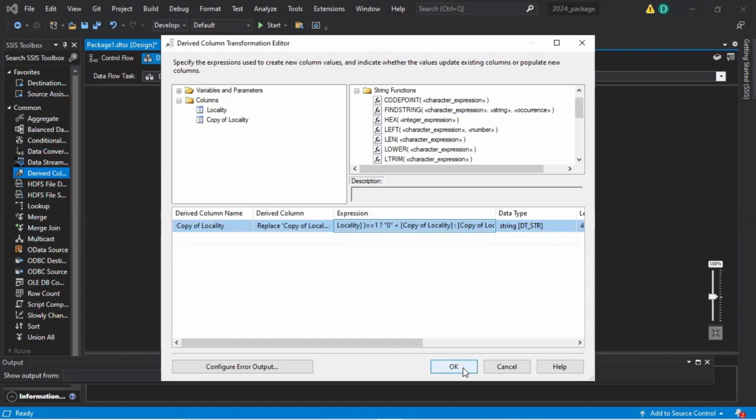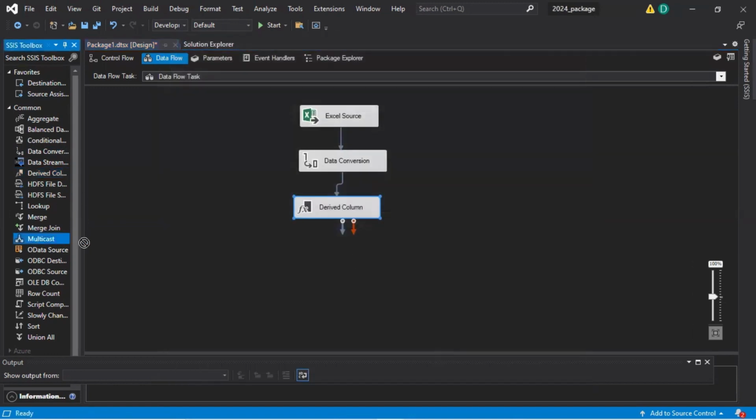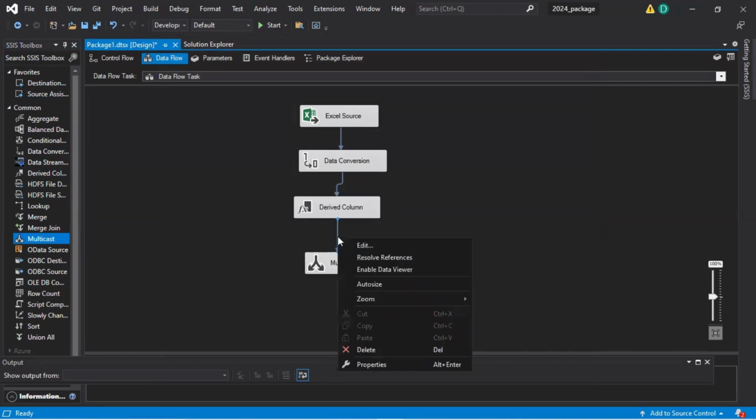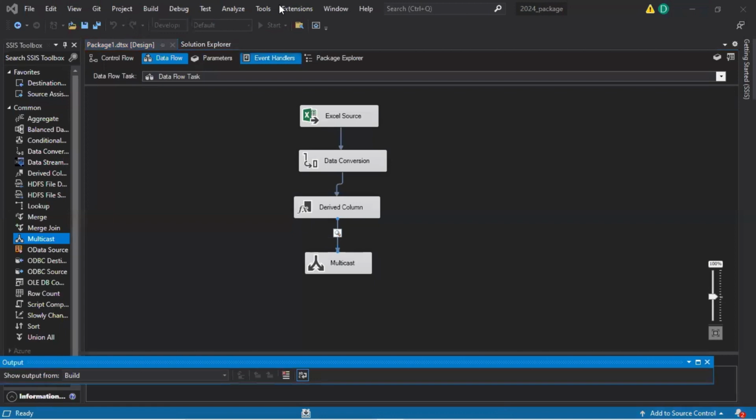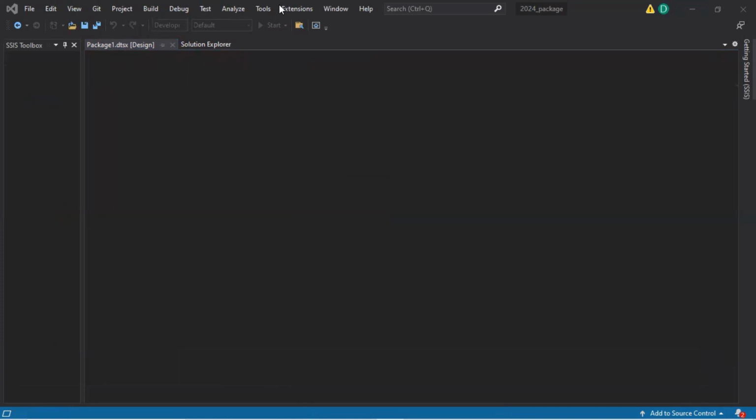So we hit OK. Then we go grab our multicast, connect that, and then we just put our data viewer on it. Enable data viewer, and then we run our package. Hopefully we don't have any errors here. For some odd reason, it's not responding. I think this is a lighter workload though, so we should have some type of output here shortly. Fingers crossed.